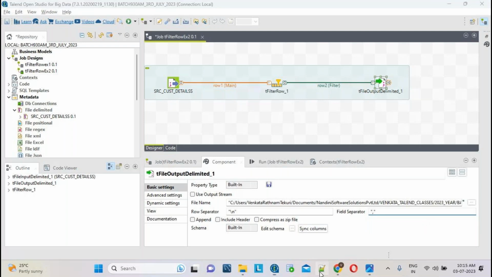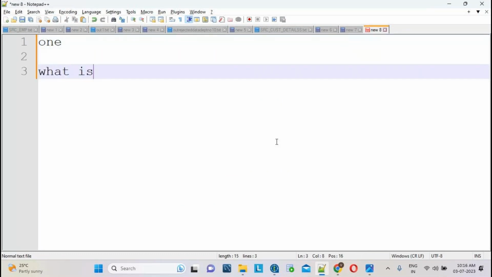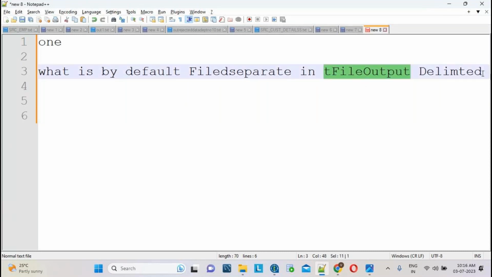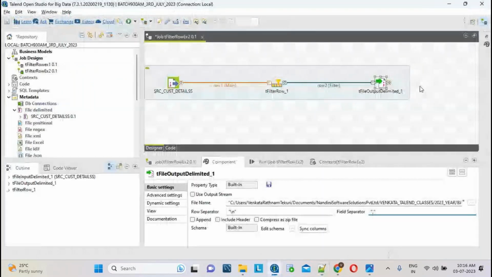They're asking one interview question, guys. If you go for interviews, some people ask this question. What is the default field separator in tFileOutputDelimited? It was recently asked of one person. What is the default field separator, team? By default, when you open the component, there is a default, right? Field separator, semicolon. Now my requirement is comma, that's why I am changing it to comma.